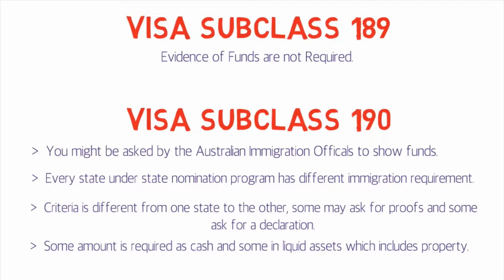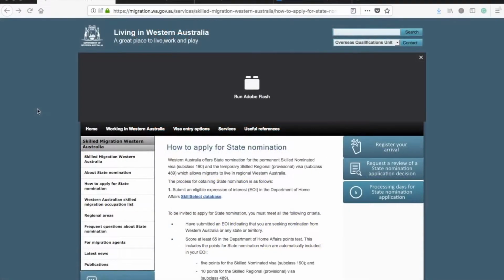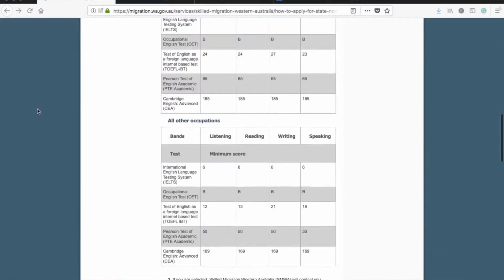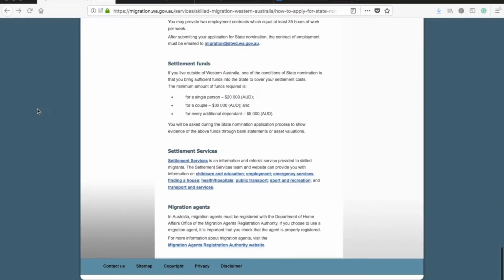Okay, now let's check out the visa subclass 190 for different states, where it is required and what the basic criteria are. This is the official website of the state of Western Australia. If you drag down over here, you'll find this heading, settlement funds. They say if you live outside of Western Australia, one of the conditions of state nomination is that you have to bring sufficient funds into the state to cover your settlement costs.